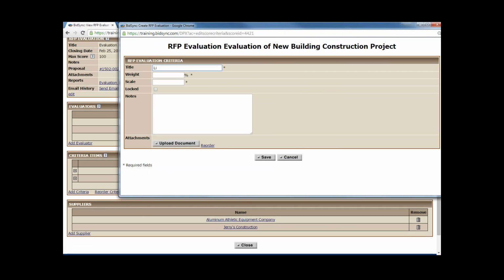So we'll go ahead and say licenses. And this is just an example, but this could be anything you'd like it to be. For example, if you want to make sure that they're a licensed contractor for your area, or if they have certain certifications, you create that for this. This is going to be worth 15%, and we'll say it's on a scale of 1 to 10.